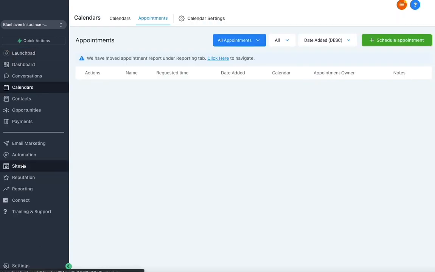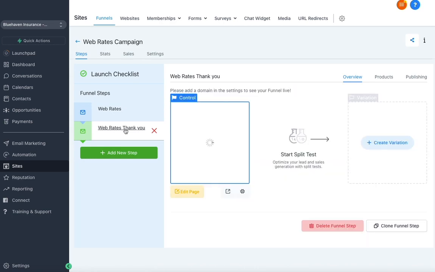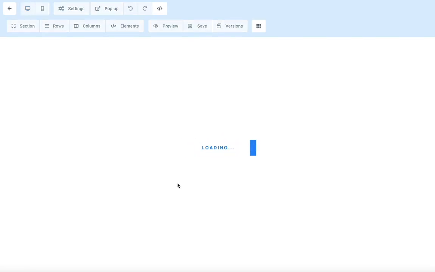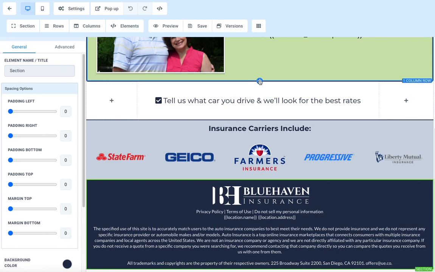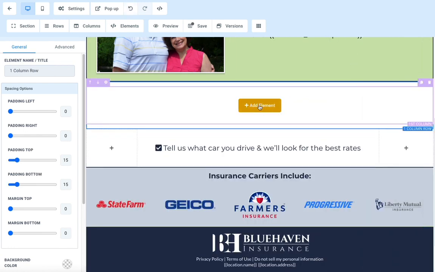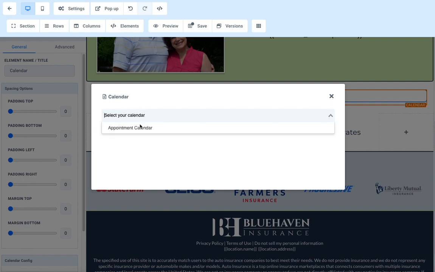If you jump back over to the platform, navigate over to your funnel or website and click on a section, let's go to a thank you page and add a calendar in. Click edit page and we can add a new section. Click add element and scroll down to calendar. You can select the calendar that you just created.